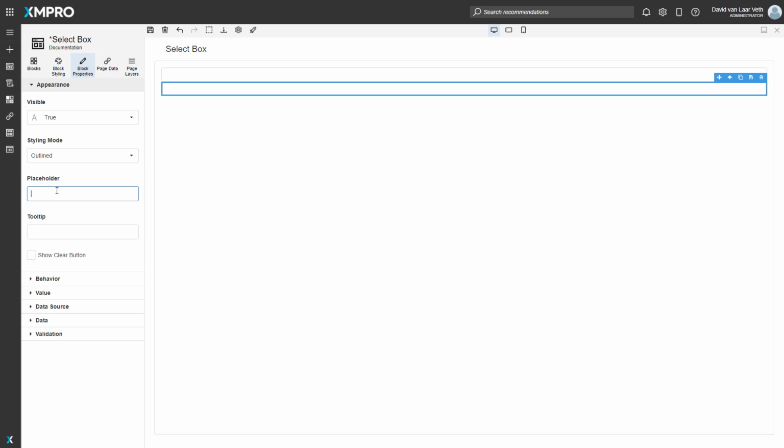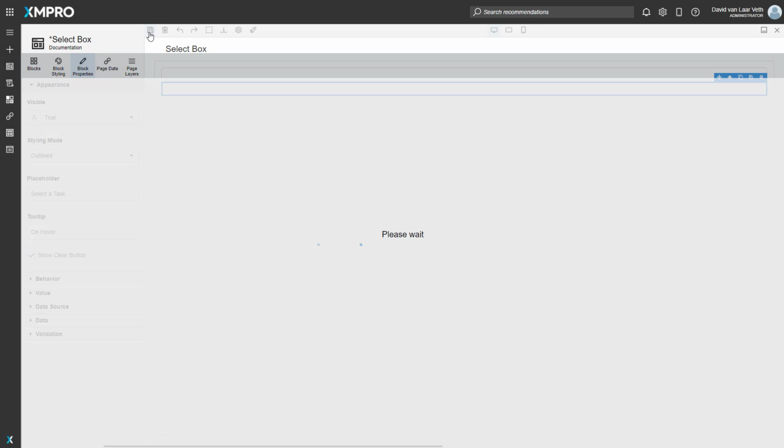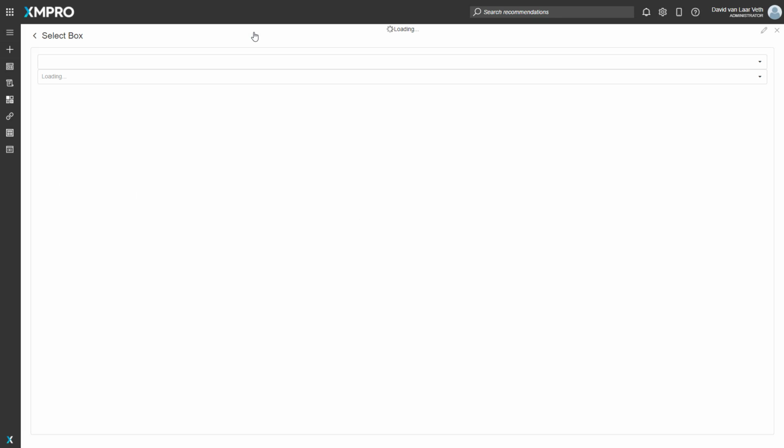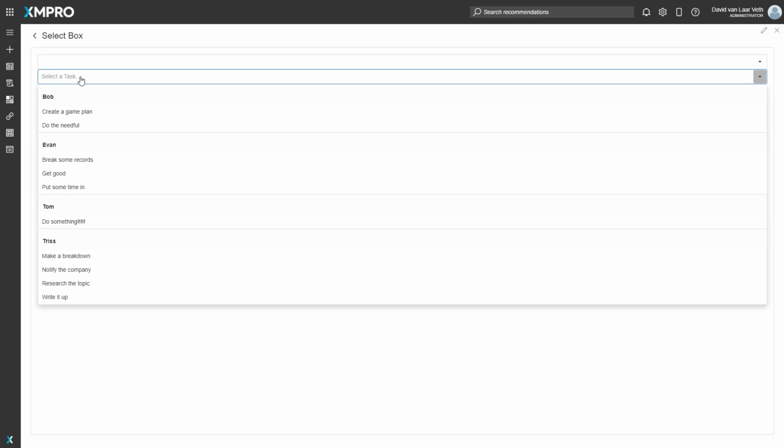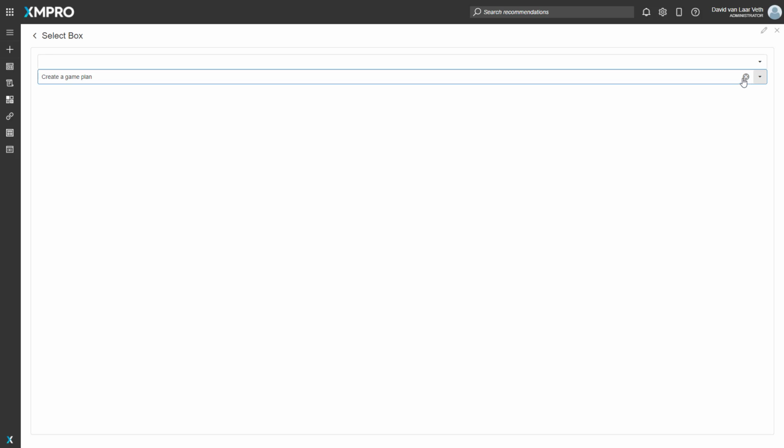Placeholder will appear in the item before you select a value. Tooltip will show when you hover. And the clear button will show a button if you have a value, which will clear the value. So you can see the placeholder. If I hover, then there's the tooltip. And if I select a value, then the clear button appears on the right here.